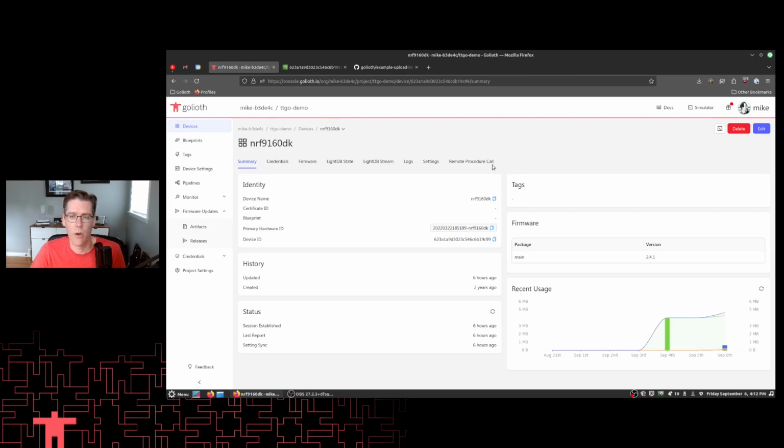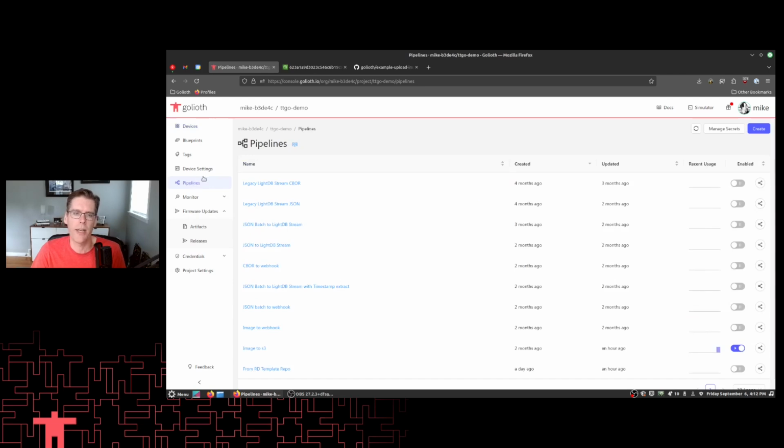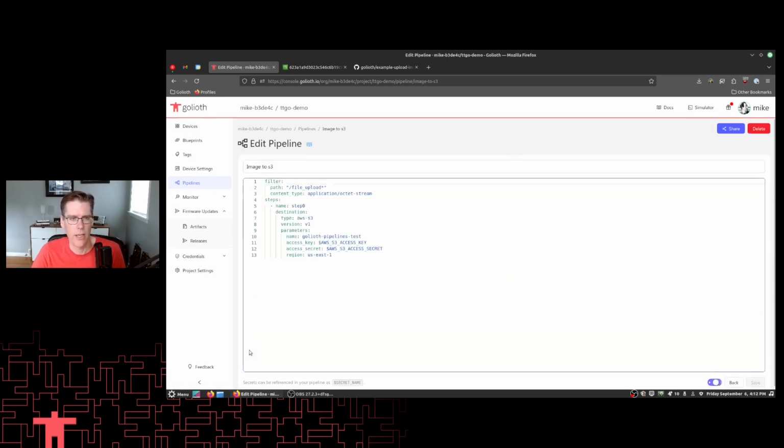And so I can go over to the Golioth console here. You can see here's the device that I was just connecting with. But I have a pipeline in here, and what pipelines do is they tell the server where to route the data that's coming in through the stream service with Golioth. And so right here I have an image to S3 pipeline, and it's basically saying, all right, anything that comes in on the path file upload and is binary, so octet stream, I want you to take that and set the destination to Amazon S3.